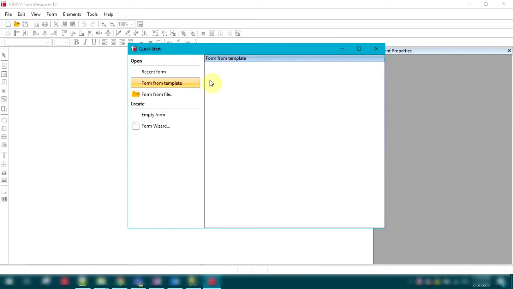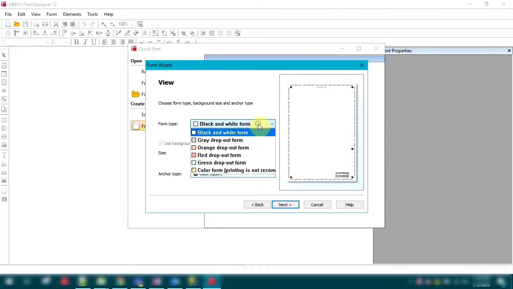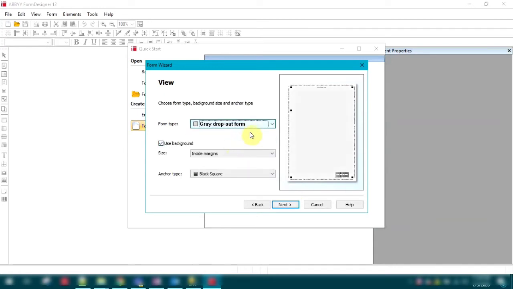As soon as you open, you have a choice here to create a form. Just click on Form Wizard and it gives you different choices of what the size should be, whether you want a portrait form or a landscape one. So let's keep it portrait. Next, it asks you what the form type should be. You can keep it as black and white or the gray dropout form. People prefer the gray dropout form because it's much more helpful for computer reading algorithms to identify the form. You can even keep it as black and white.